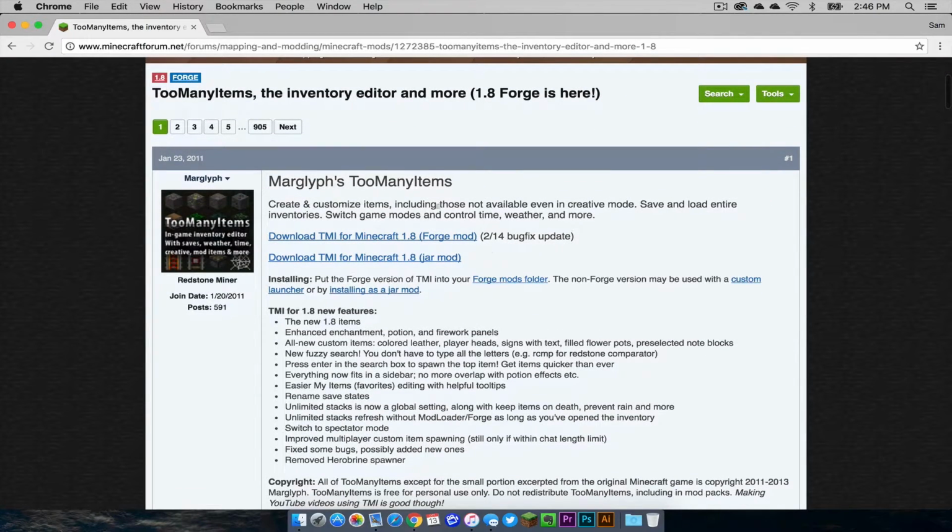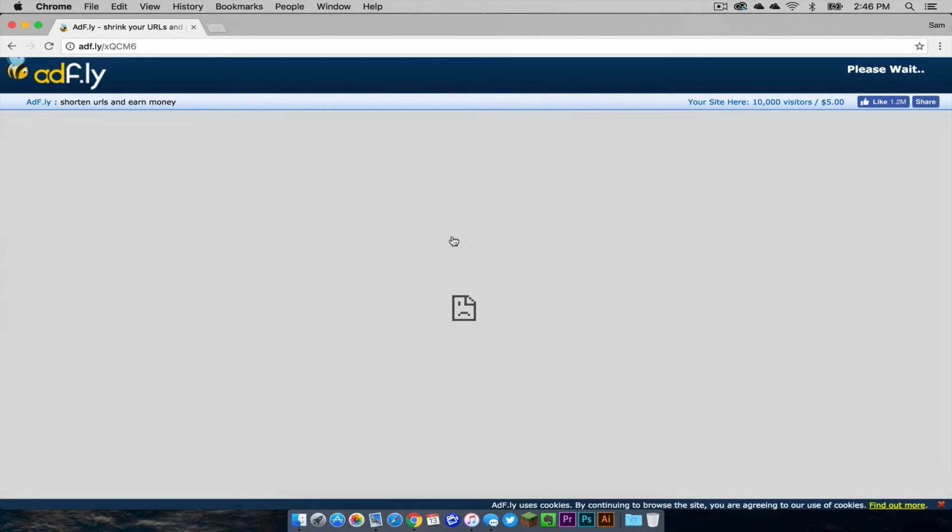So your download links will be right at the top of the page, conveniently. You have just the jar mod, which you can use to install a separate profile in your Minecraft launcher, and then you have the Forge mod. We will be using the Forge mod, so make sure to click the link that says Forge mod in parentheses. Click that. It will take you to an AdFly page.